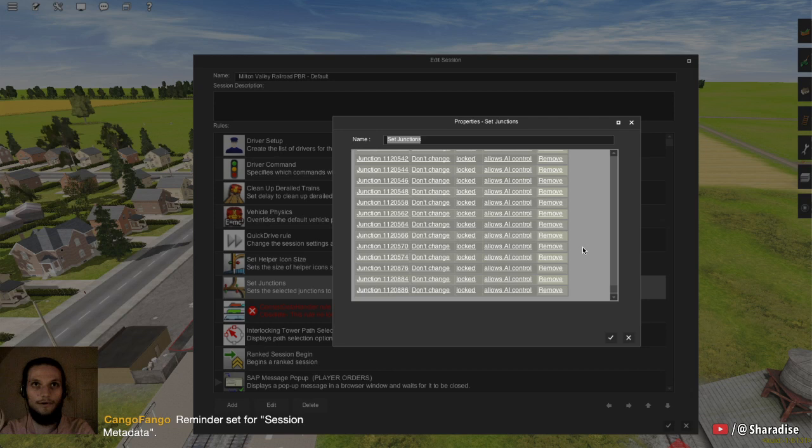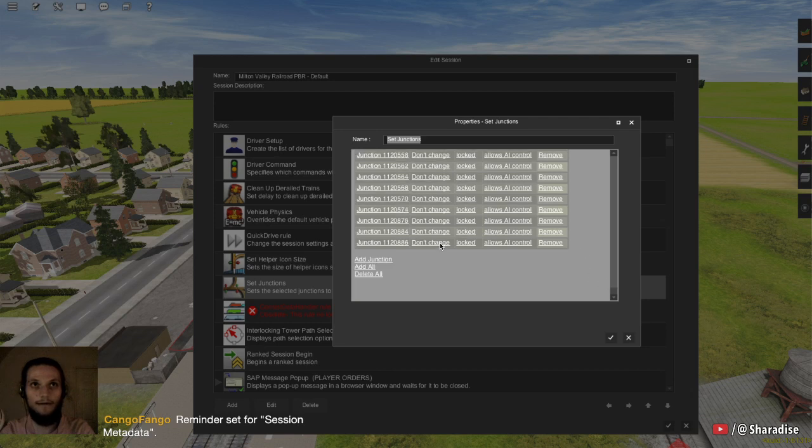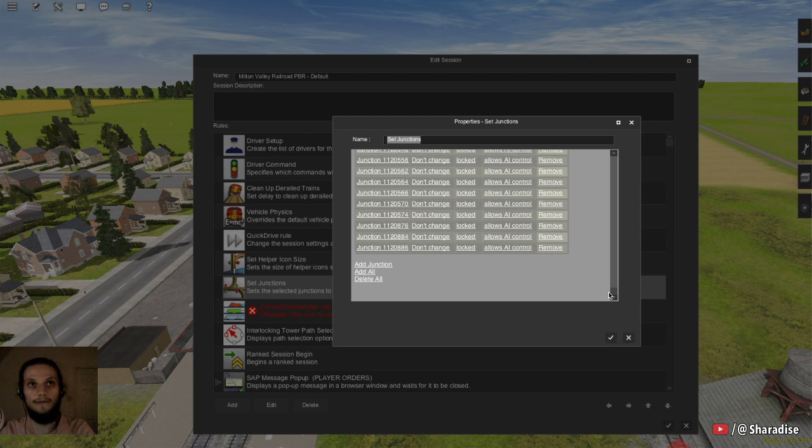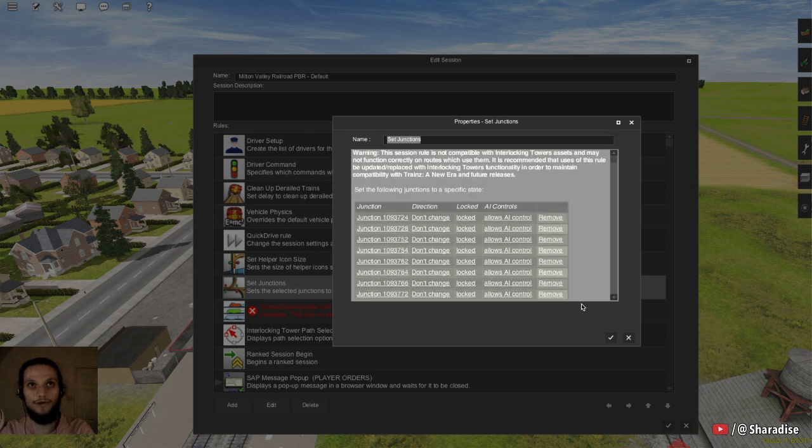If you click add all, you can see it says the junction on the left. That's the first column. The second column, don't change, is which way the junction is set, and don't change just means it's the default you set in the surveyor. The column after that, locked or unlocked, is whether the player can change it. And then allow AI control means that the AI can switch the junction.